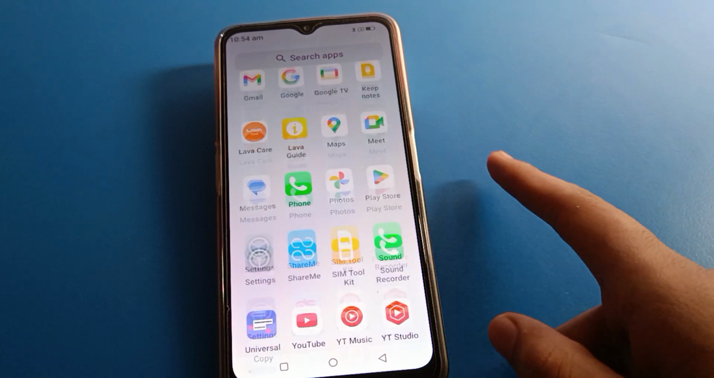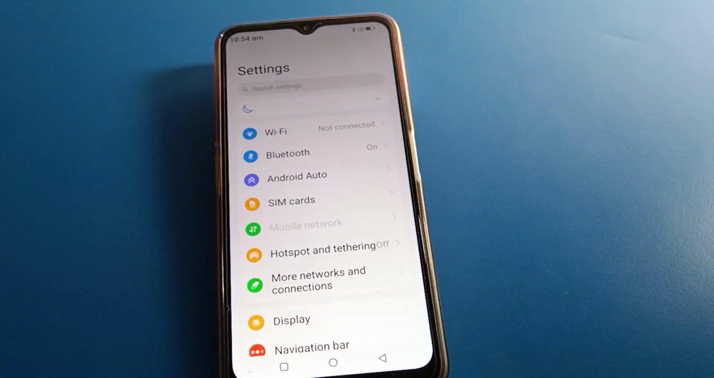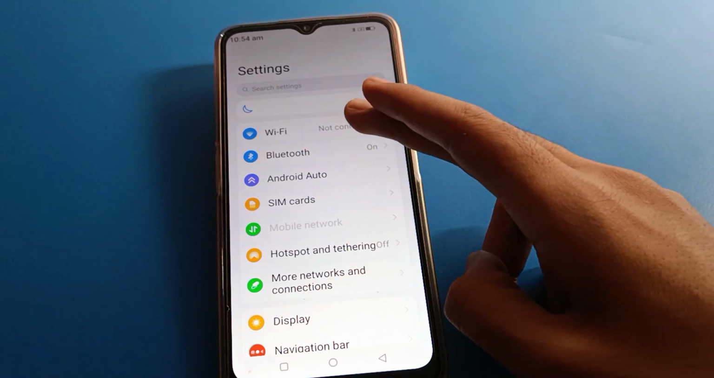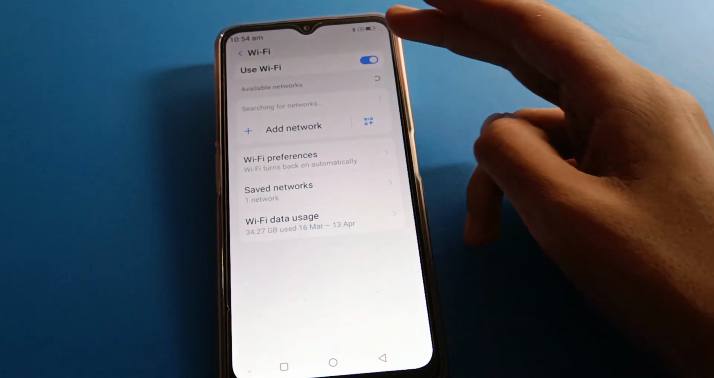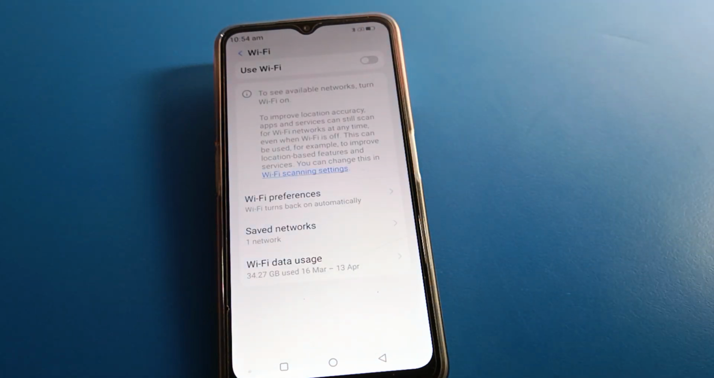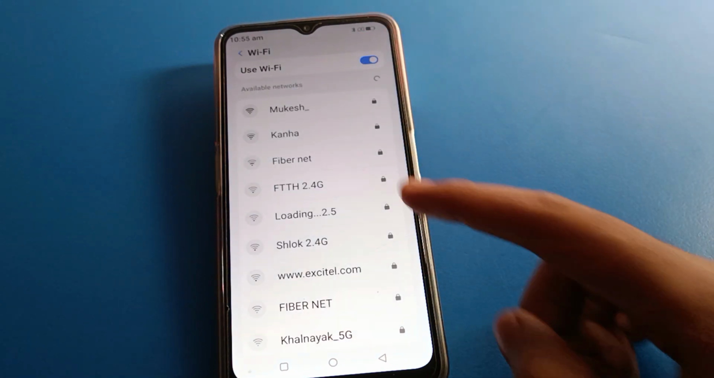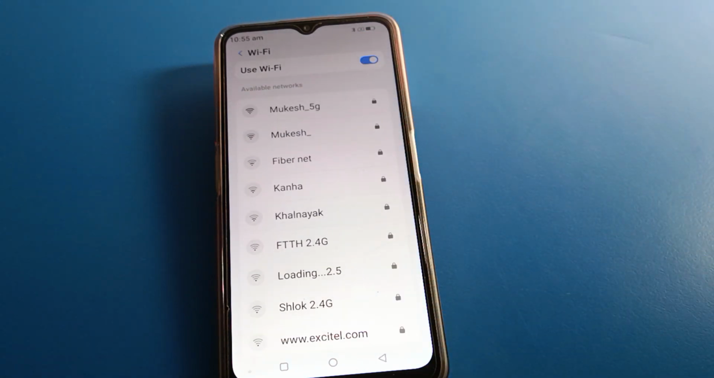Let's open your phone settings. After opening phone settings, friends, click on Wi-Fi settings, and Wi-Fi is off. So first of all, turn on Wi-Fi. After turning on Wi-Fi, refresh your Wi-Fi settings. After refreshing, friends, you can check your available networks. Friends, select whichever network you have.